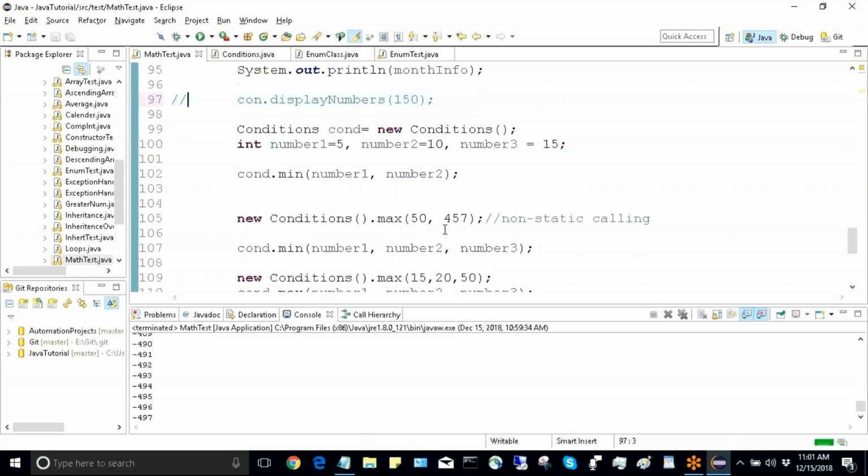Okay, so my query is I want to choose the maximum out of numbers. You already know, I called it in a different manner. Instead of calling using the instance, cond is equal to new Conditions, where cond is the main instance object used in main. That is one way. This is called the non-static way of calling.